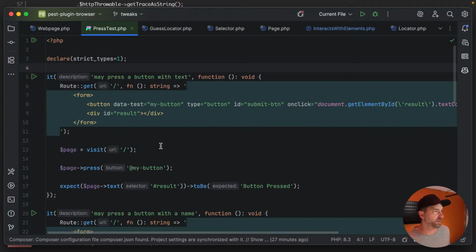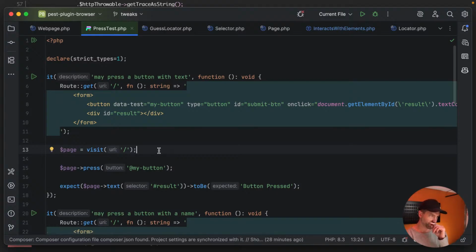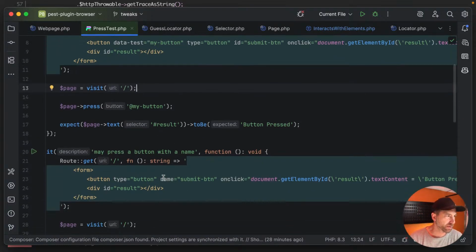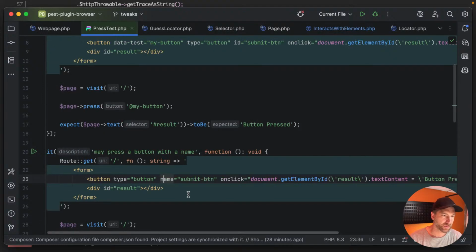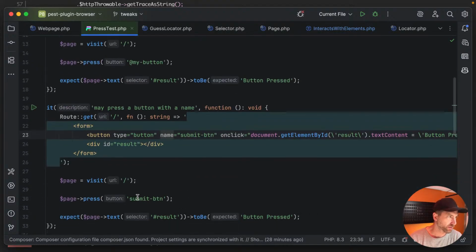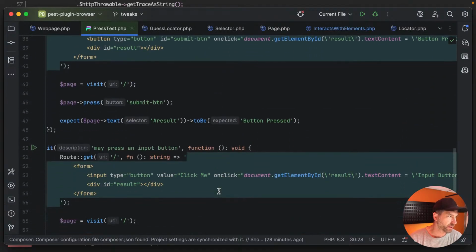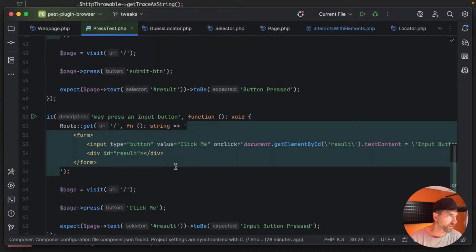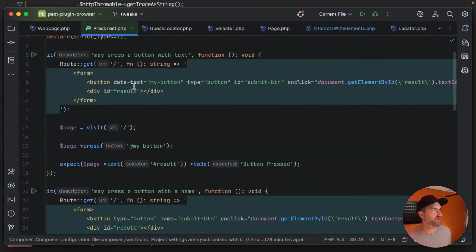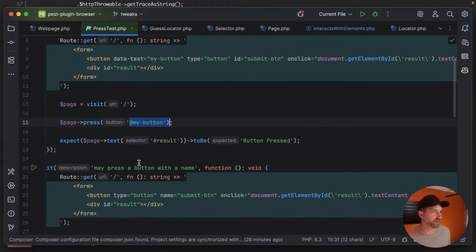So the button submit. He's saying visit, press at my button. Okay, so press a button with name. So he's got name. So this doesn't work either. Submit button. Okay, that doesn't work. That's fine. May press an input button. Can we just press like... So he's not really pressing a button with text here.